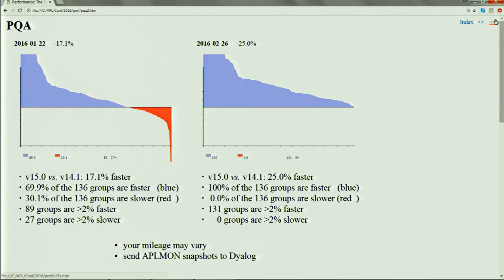The other thing to note is that these numbers on the bottom focus on groups that are 2% faster than before or 2% slower than before, because we have found that especially on small expressions, like expressions that take maybe 1 microsecond to run or less, differences of less than 5% are not reliably reproducible. Running benchmarks is harder than it looks, especially on small expressions.